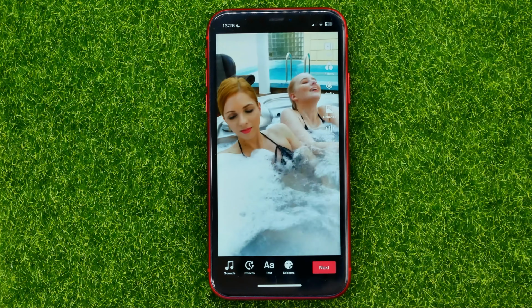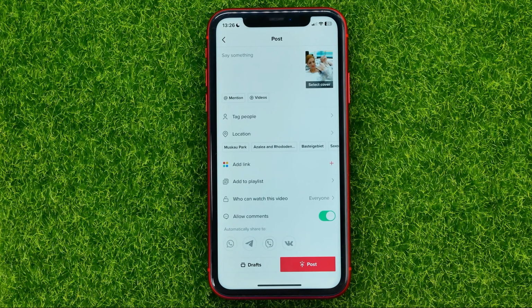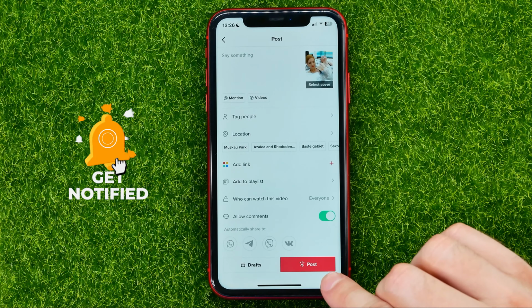Once you've finished with that, hit save, then hit next, and then you will be able to add a caption, tag someone, add a location, all that stuff. And once you're done with that, just hit post.